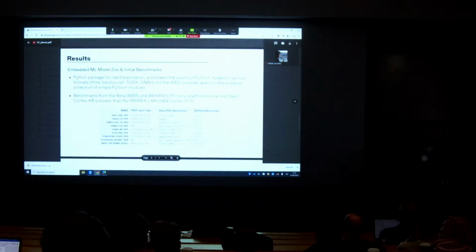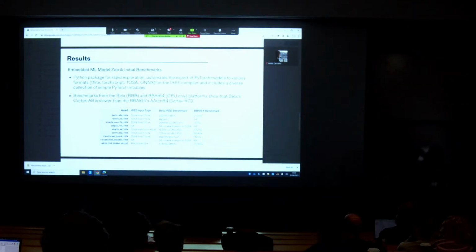And then our results, no, sorry, this is actually about part 3, the embedded ML model zoo. That is just a small Python package which defines a whole bunch of small neural network blocks, just meant to be a starting point for developing any block you might want to use in a project in different frameworks, including PyTorch and JAX, and then exporting them through the various routes that are possible to eventually get them into IREE and finally compiled down to the Bela. So these aren't trained models, they're just randomly initialized model blocks.